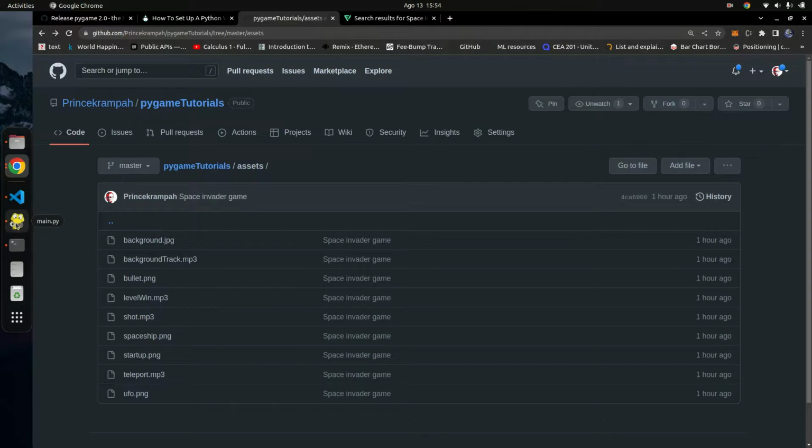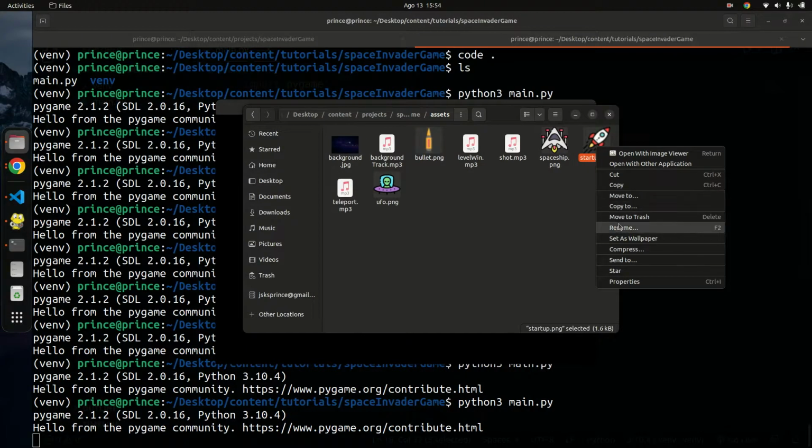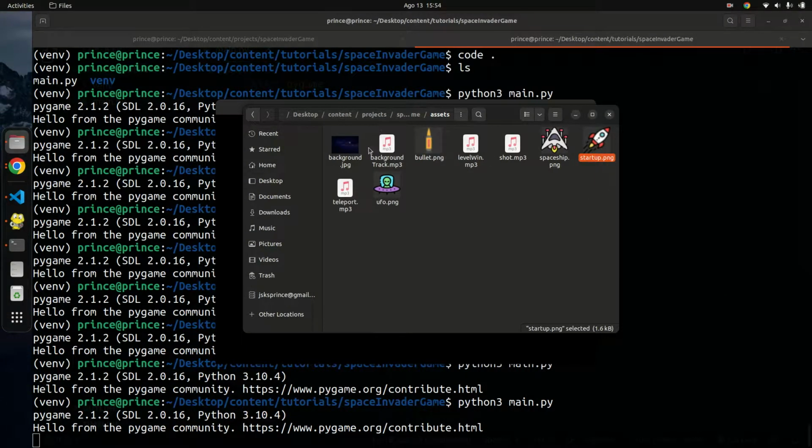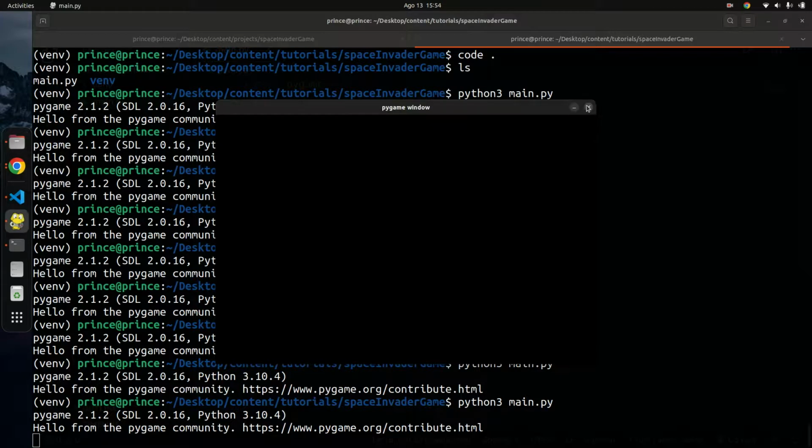So I'm just going to go back to my files and copy this. I'll hit copy, then go back into content, then into my tutorials, then into Space Invader, and in here you can create a new folder, or you can also do this in VS Code. Let me show how to do this in VS Code instead.